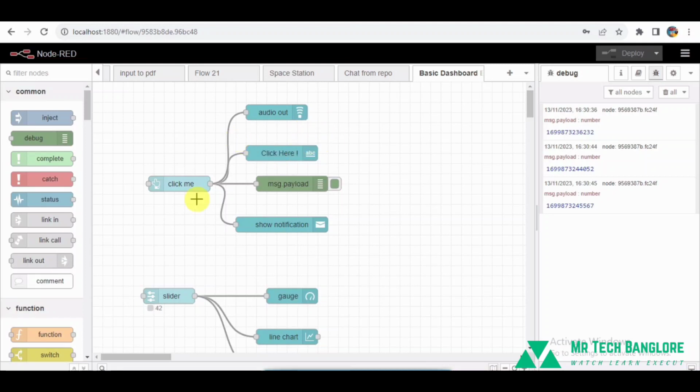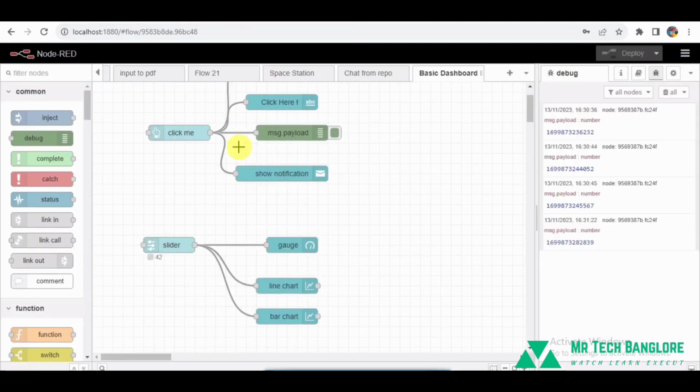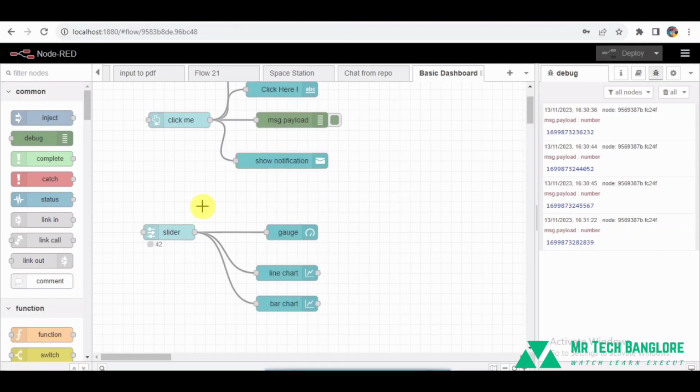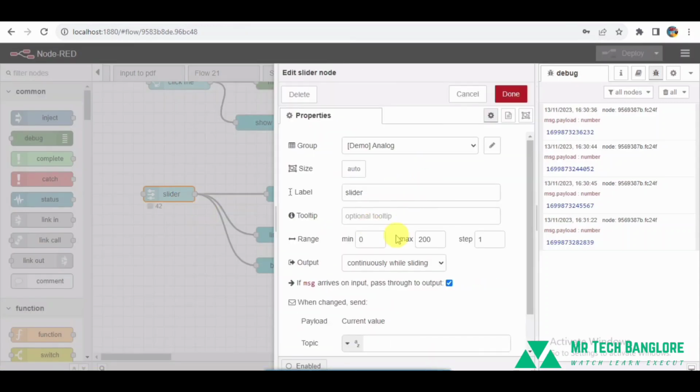Toast notification. Another branch is connected to the toast notification node. This node displays a brief message in the top right corner of the dashboard, offering a quick, non-interactive way to communicate information. Slider. The dashboard includes a slider labeled slider that allows the user to input a value within a specified range.